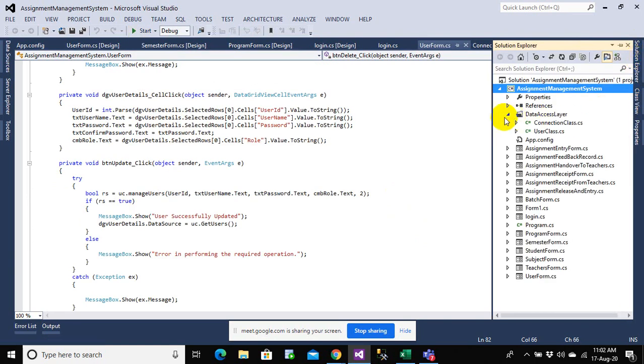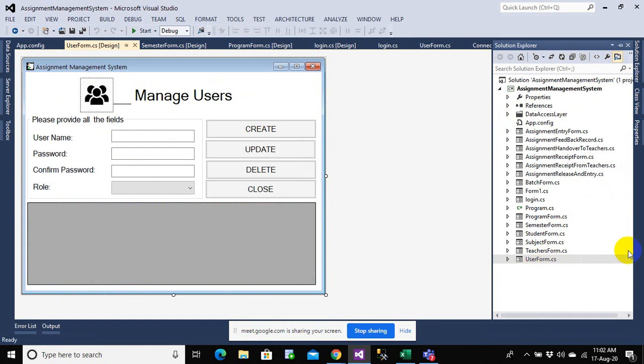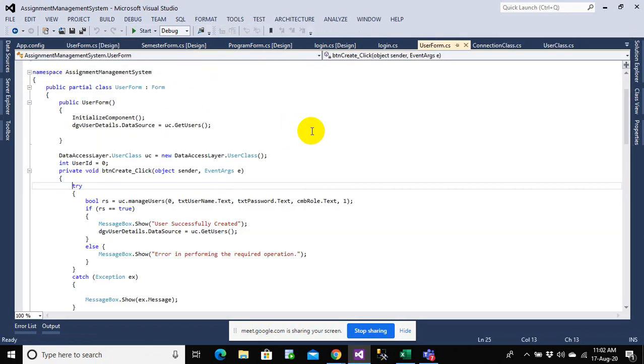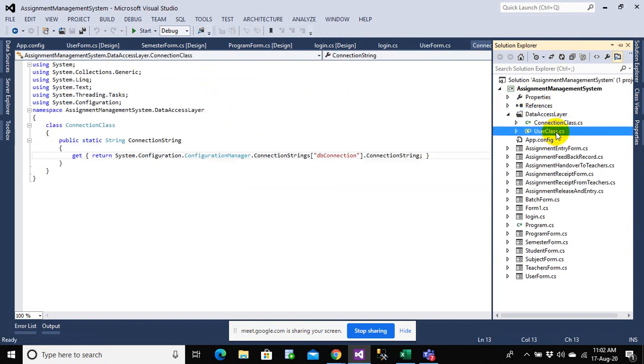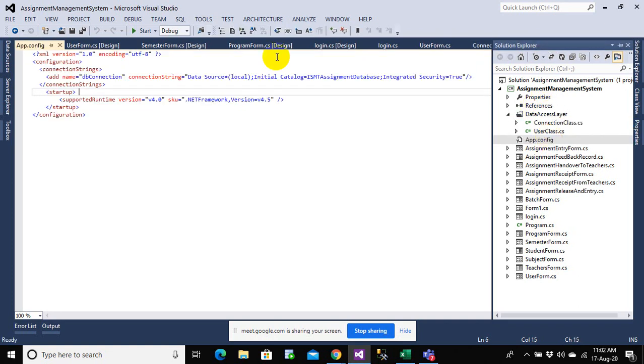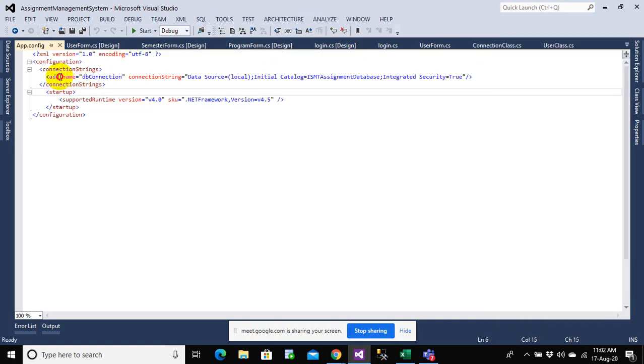Yesterday I was in a user form, and we created a folder and named it data access layer. Under the data access layer, we created two classes: a connection class and a user class. Before this, we had an app.config file where we stored our SQL connection string. We stored it there because in the future we might want to change it.